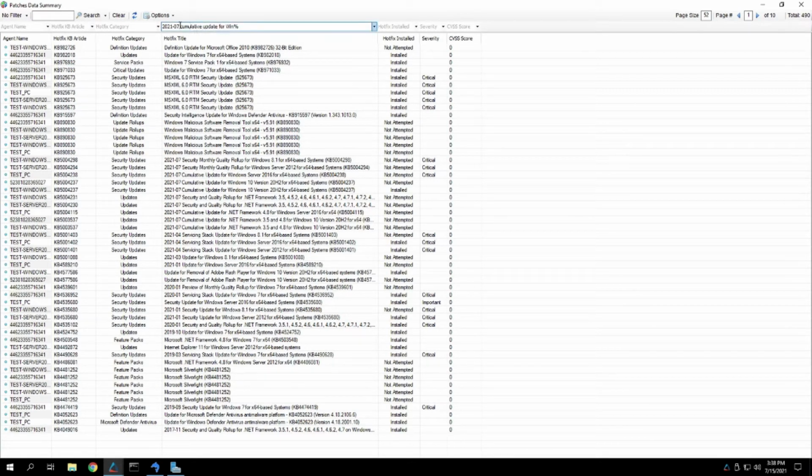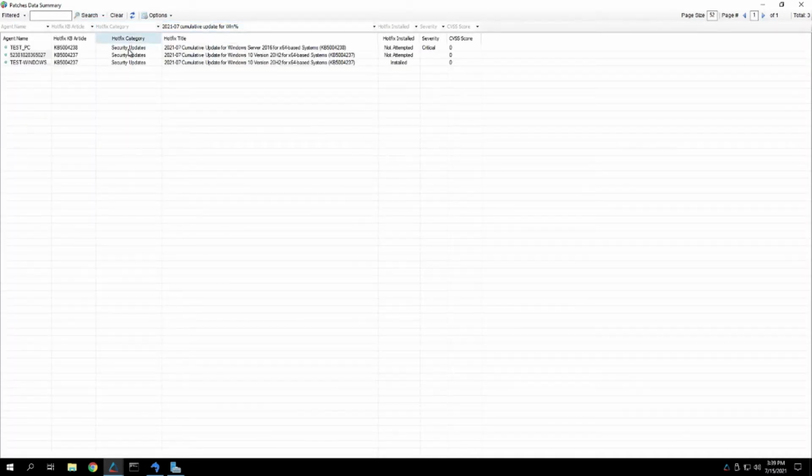What we typically do here is we find the patch, so you can usually do it by the month and year, or year and month, and you just got to get the rest of the title in here so that you can find the data. This is just our test environment, so we don't have a lot of data, but if we search for the 2021-07 cumulative updates, it'll filter it down and show us which machines need that patch and which ones it has attempted, not attempted, or installed already, or failed.